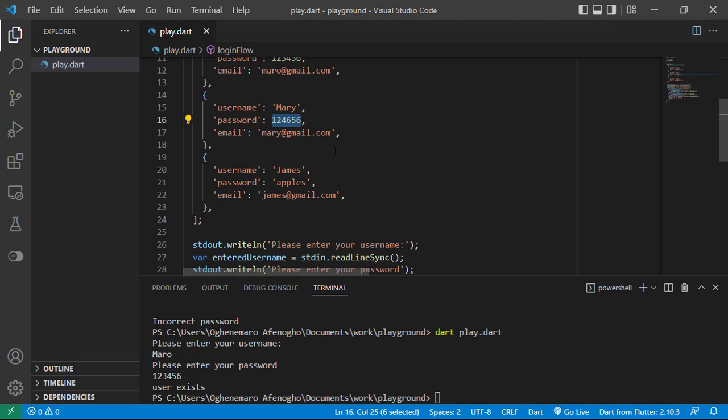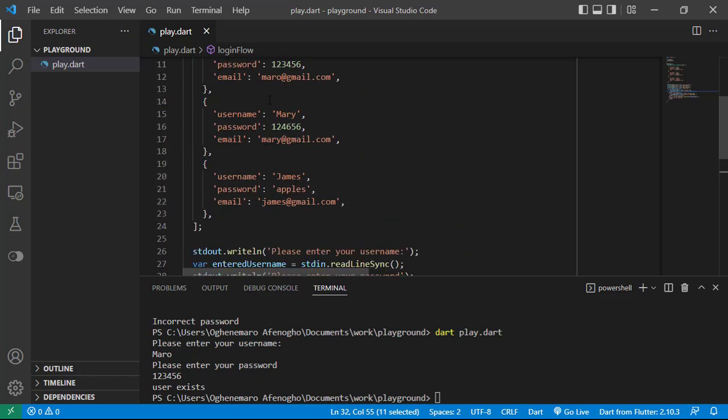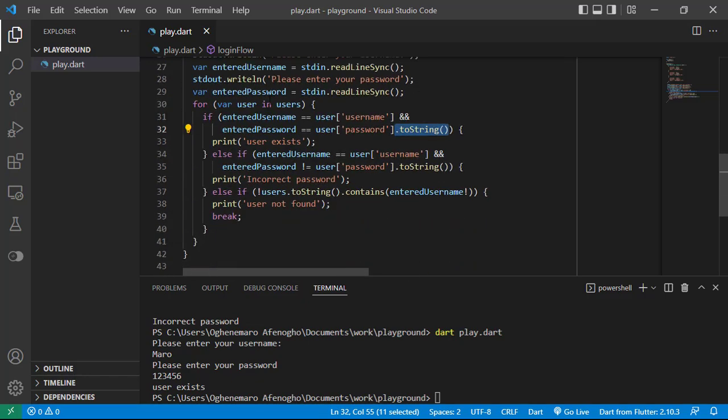Now that is because we changed the integer in the list to a string. The reason this had an issue earlier is that the writeLine and readLineSync can only take strings, right? So we were trying to pass in an integer when we needed a string, so it was having issues with the type conversions, and that was why it didn't work. So we used this to convert the integer to a string so we could run it. So this is basically how to run a basic login flow using a for in loop in Dart.